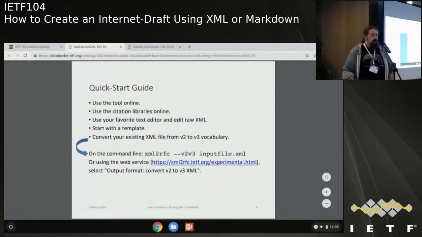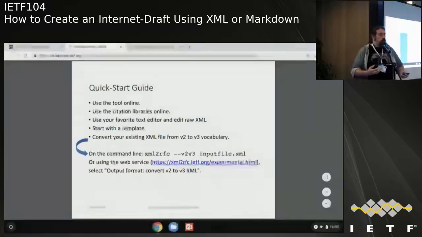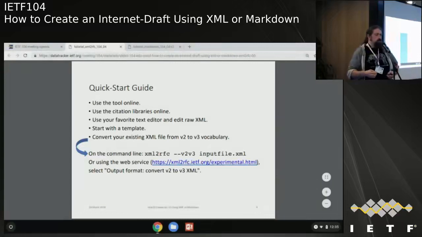So the quick start side is you can use the tool online. There's a couple options we'll be talking about in a bit that help you get started. So you can use the tool online to get a source document. There's a number of citation libraries that will then help you, because I don't think any of us have written something, I'm pretty sure nobody here has written it completely from scratch with no references.